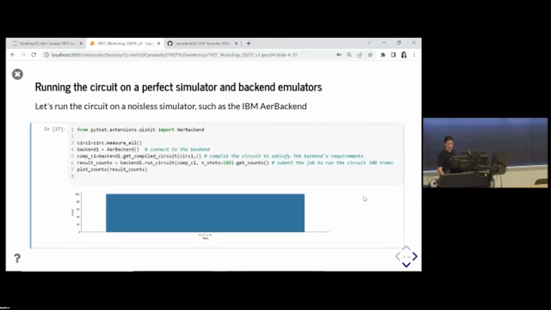This is our perfect simulator, a classical simulator. And we run our circuit, which was initially 150 gates, on our backend, which is our simulator. We run it 100 times. Here you have the backend, you have your circuit, you run the compiled circuit with 100 shots, and then you get the counts and plot the counts. And you see, out of 100 shots on our perfect simulator, we got 100 times 1010. It's our perfect world. So this is what we would like to get when we run it on our backends.